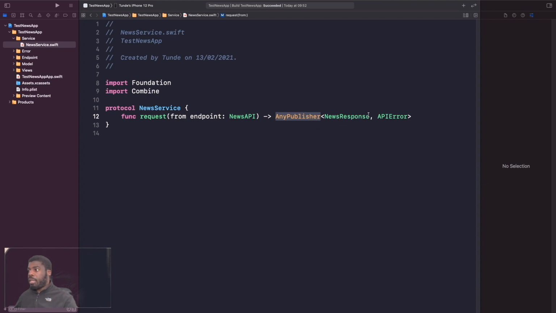Now, AnyPublisher uses generics. So we have the first definition here, which is basically the success, as you could say, and this is what we're going to send back as the news response. And then we have the second one, which is the error, which is going to send back the API error. Now looking at this might be very familiar to you who used Result before, and it is pretty much the exact same. The only difference is with Result, you either get success or failure. With AnyPublisher, you subscribe to what it's publishing.